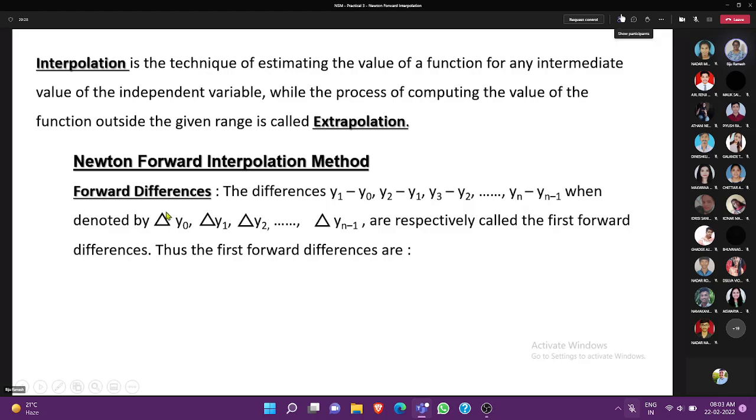Why is the word first used in first forward differences? You will find the difference between these two also. Delta y1 minus delta y0 you will find. That becomes delta squared y0. So that becomes the second forward differences. That is why the names first, second, third.